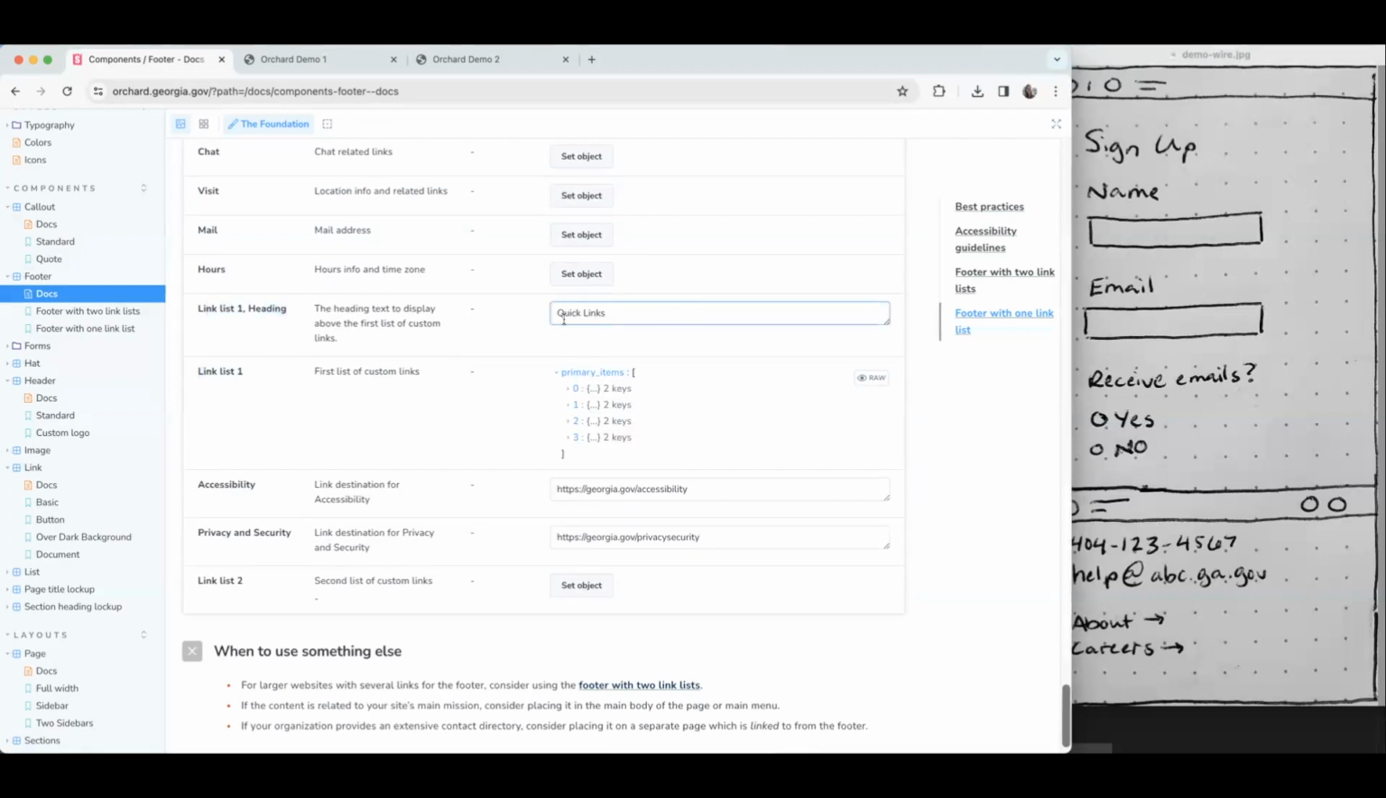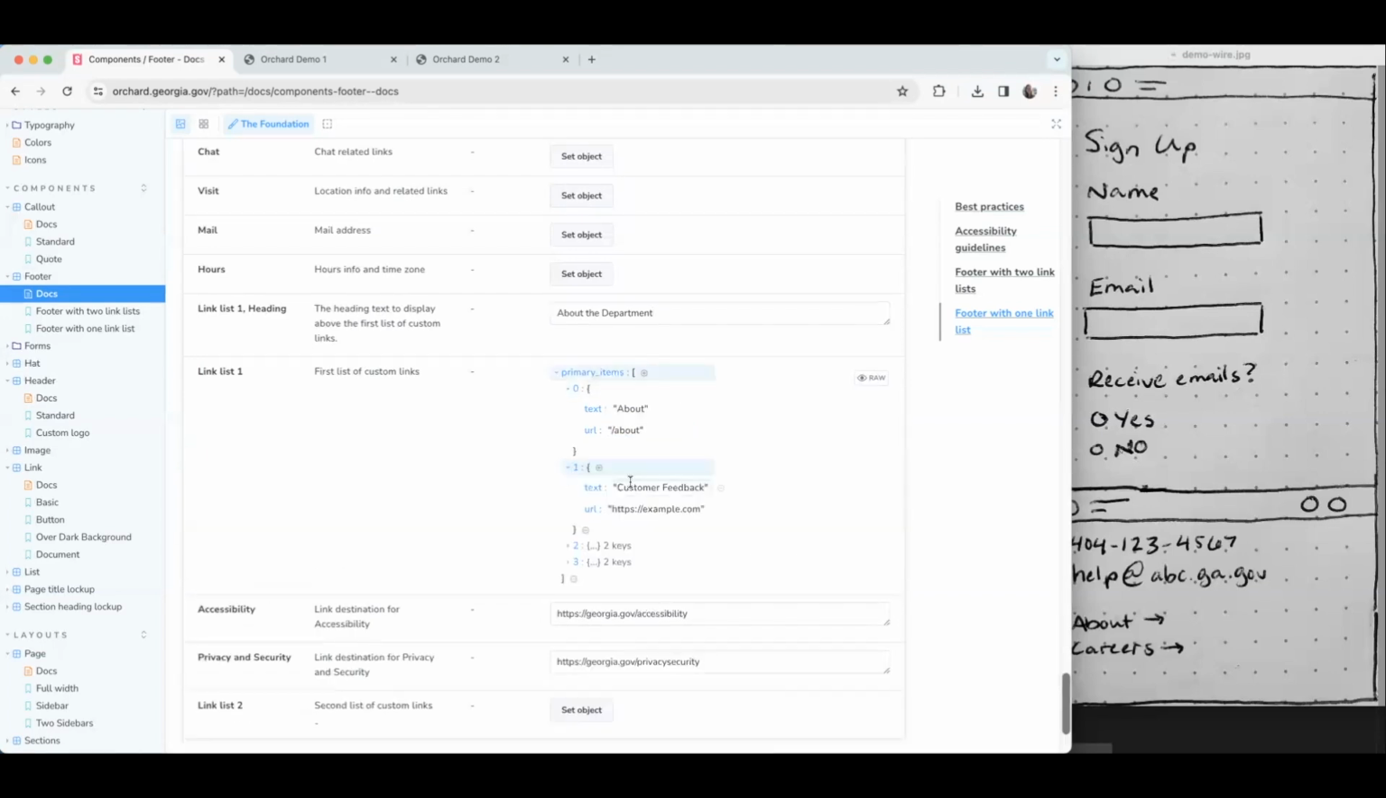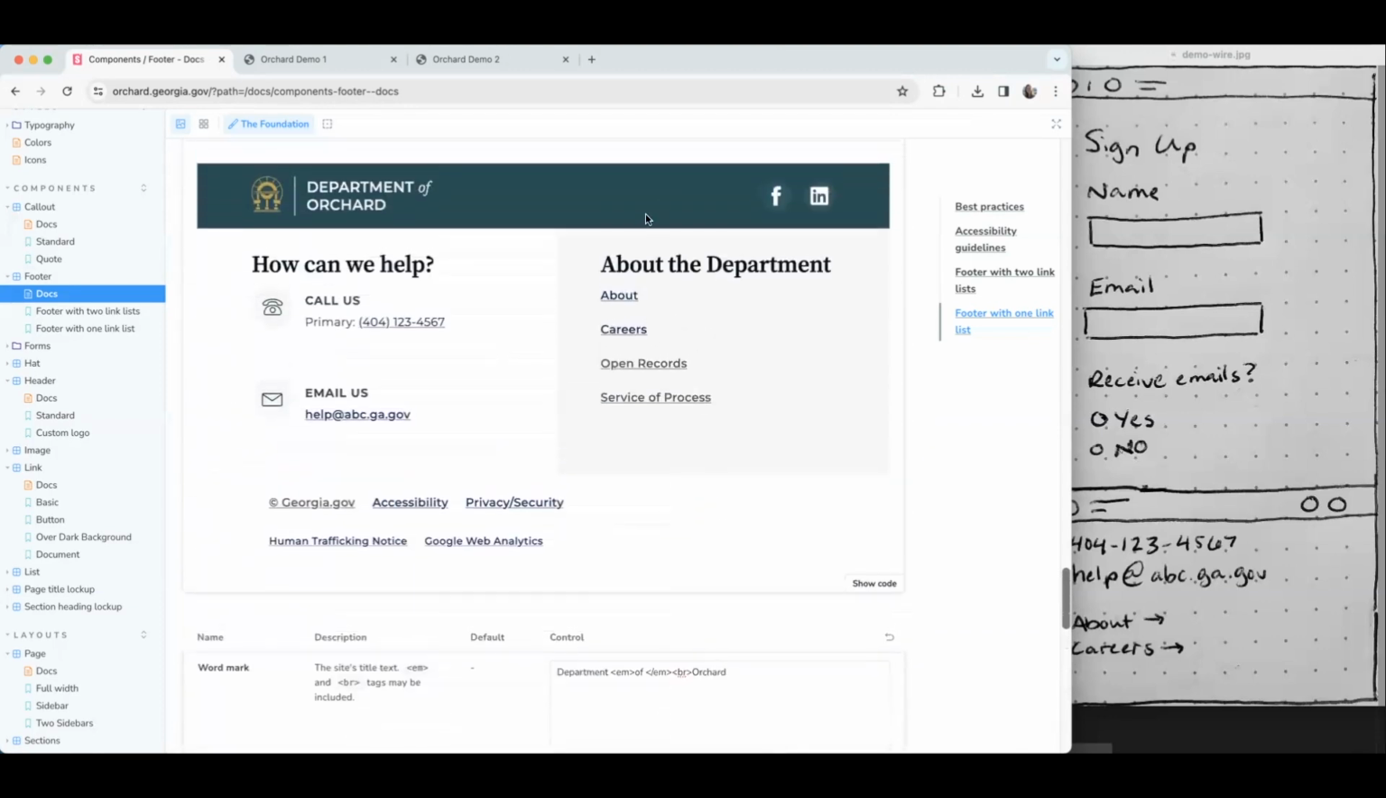So we currently have it called quick links. Let's go with about the department. And we'll just change the text here to about. Have this go to /about. And then the same thing here, careers, /careers. I'll scroll up to make sure that these changes are working.